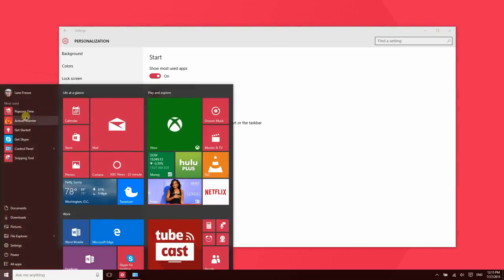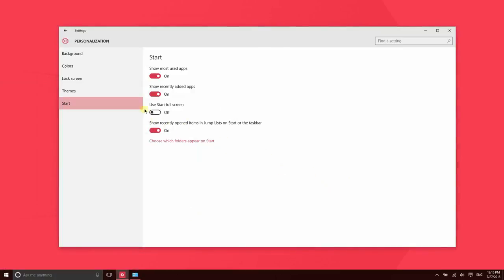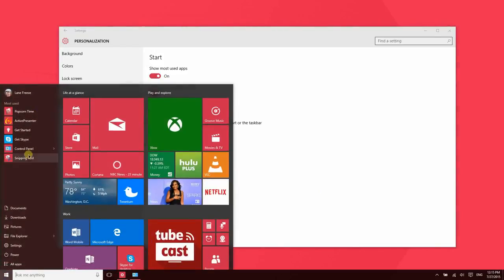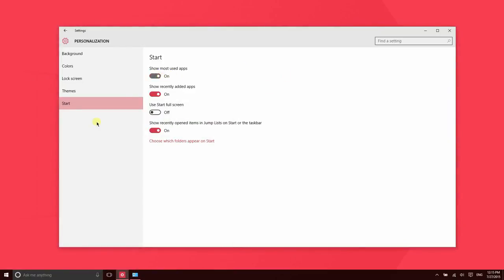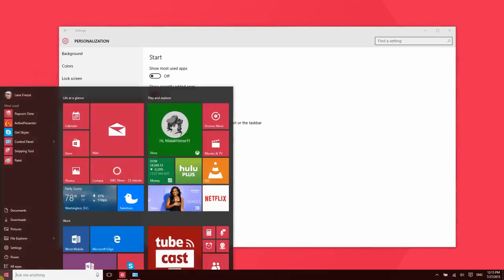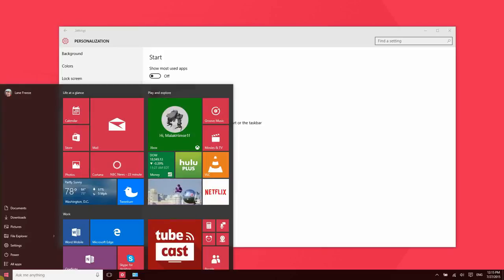In Start, you also have recently added applications. There will be a section right here. I haven't installed anything recently, but if I had, there would be a section right there that would show me applications that were installed recently. So you could disable that if you would like. And then up at the top, you also have most used applications. If you don't want that showing, you can also disable that. So that's gone now.